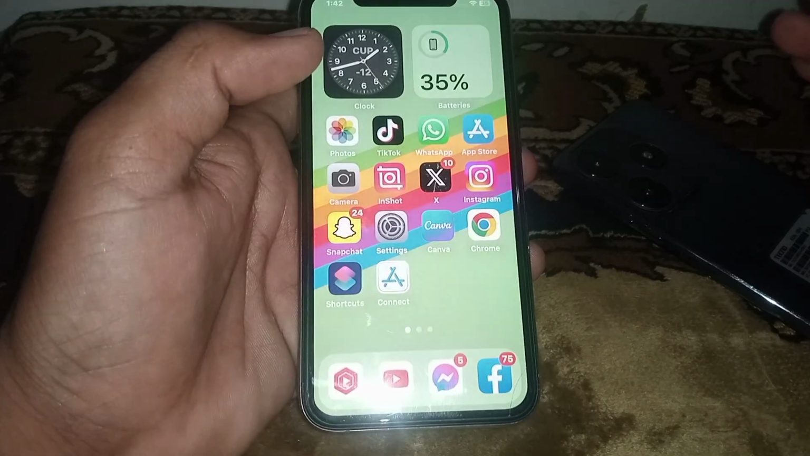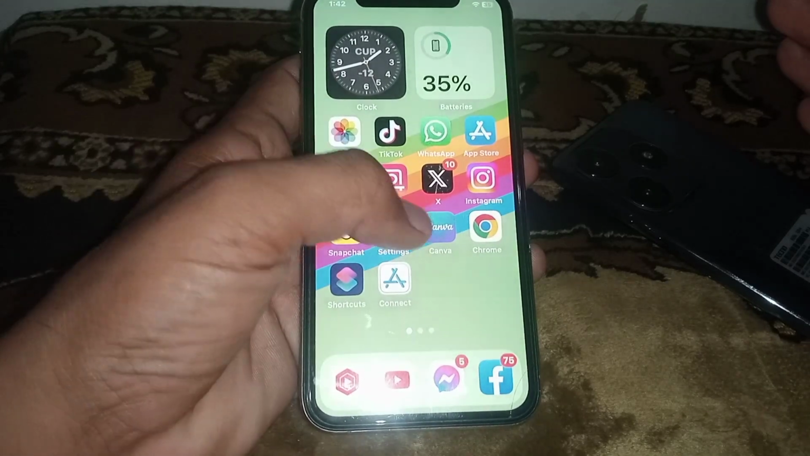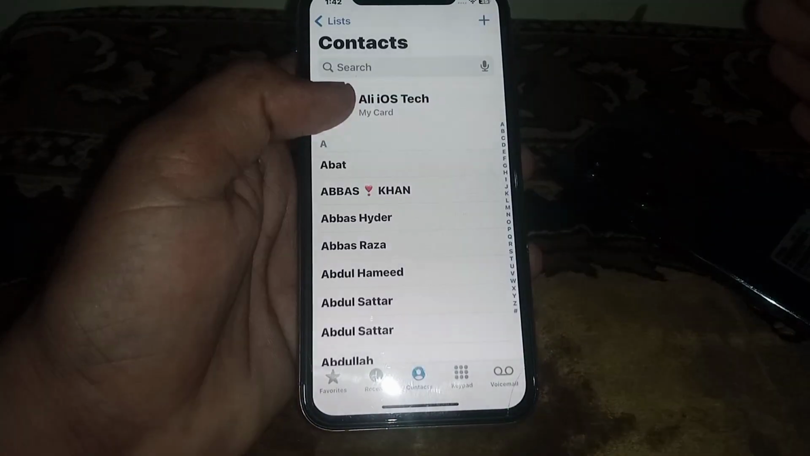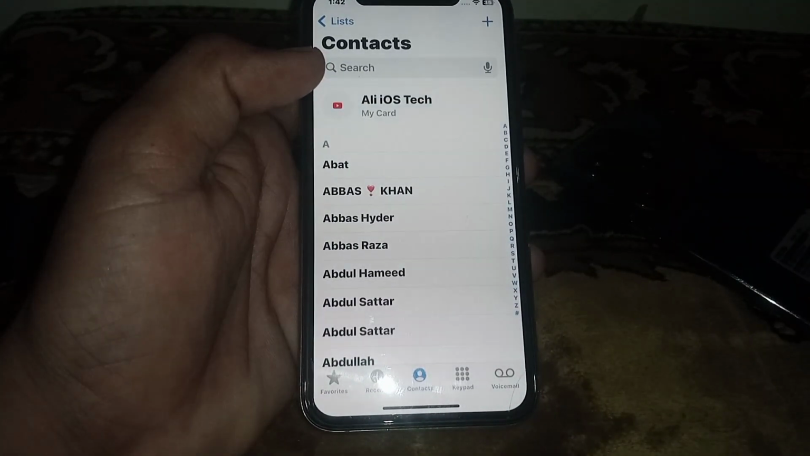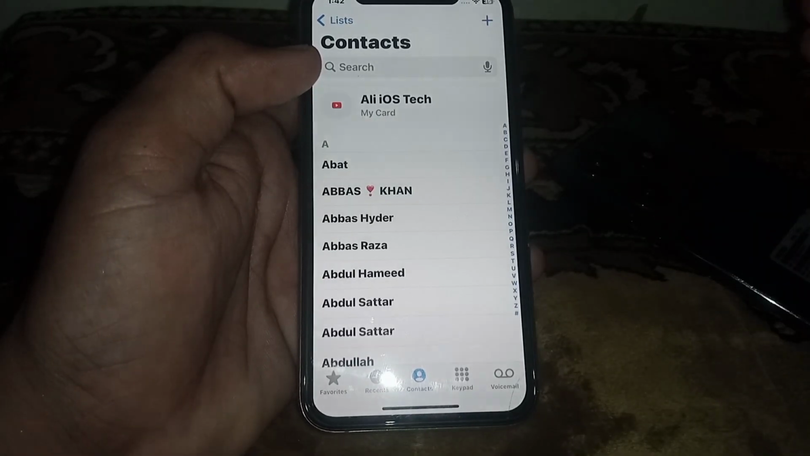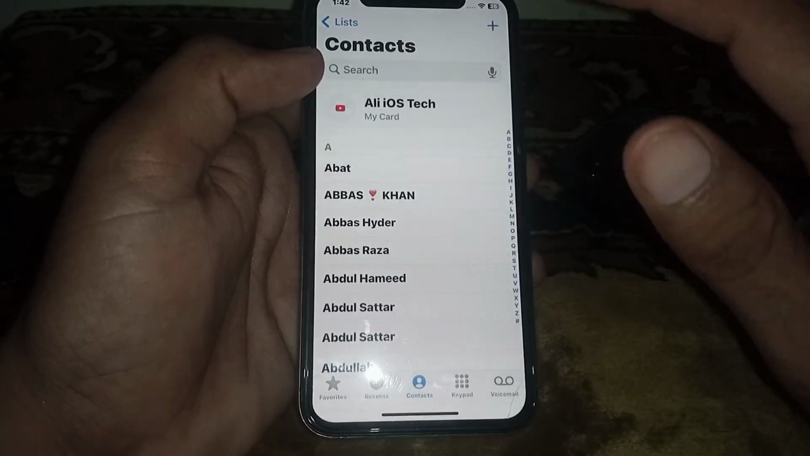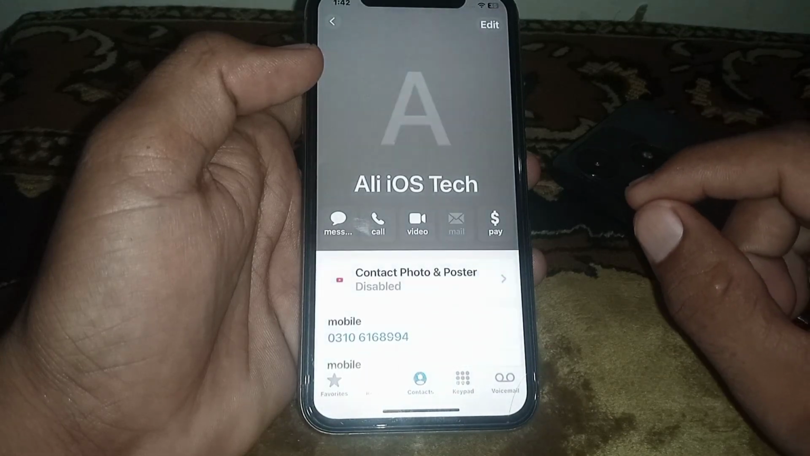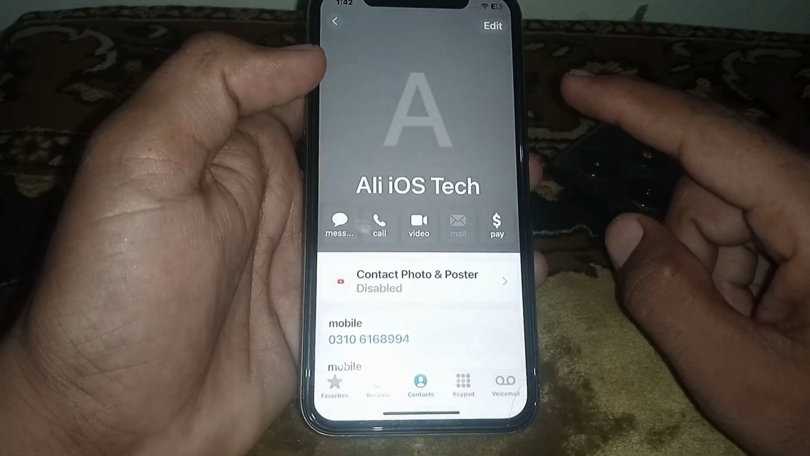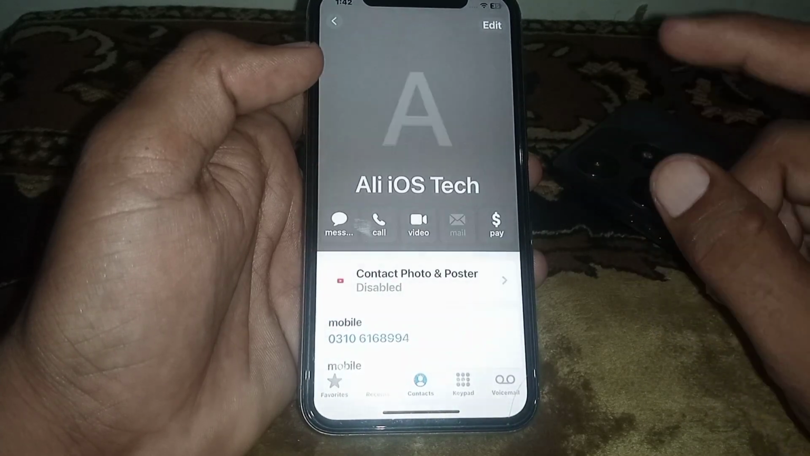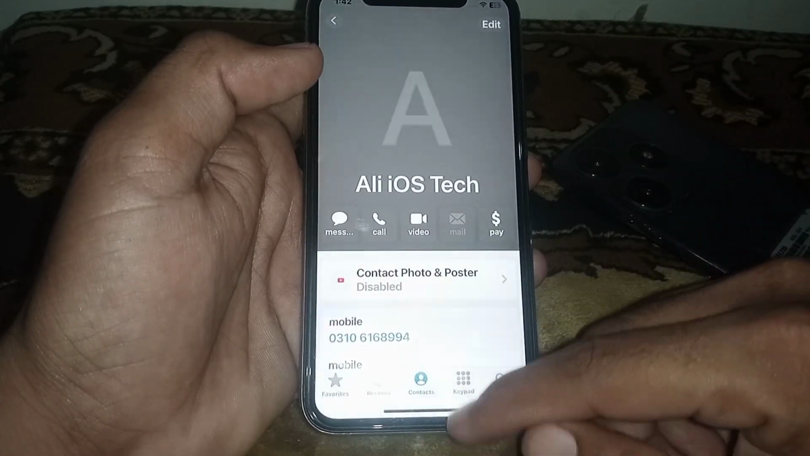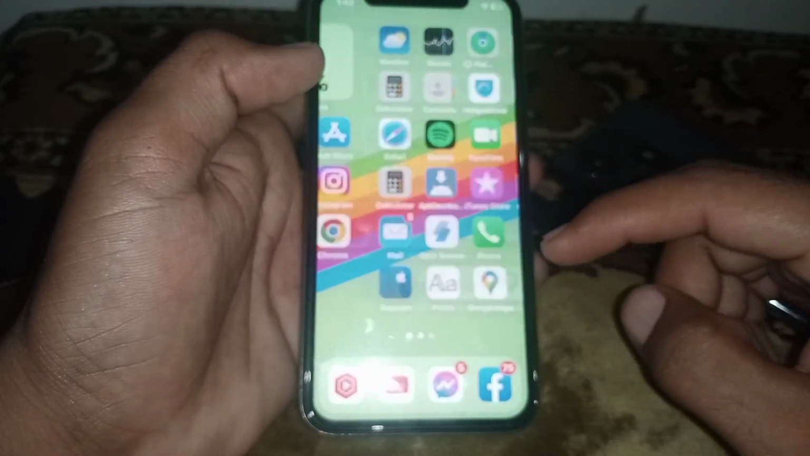Okay guys, so how can you do that? First of all, you have to open the Phone app and simply create the card for the contact which you want to share to the other mobile. Like this, just tap on that. If you want to share this contact, just create the poster for this one. After creating the poster, you need to close this page.